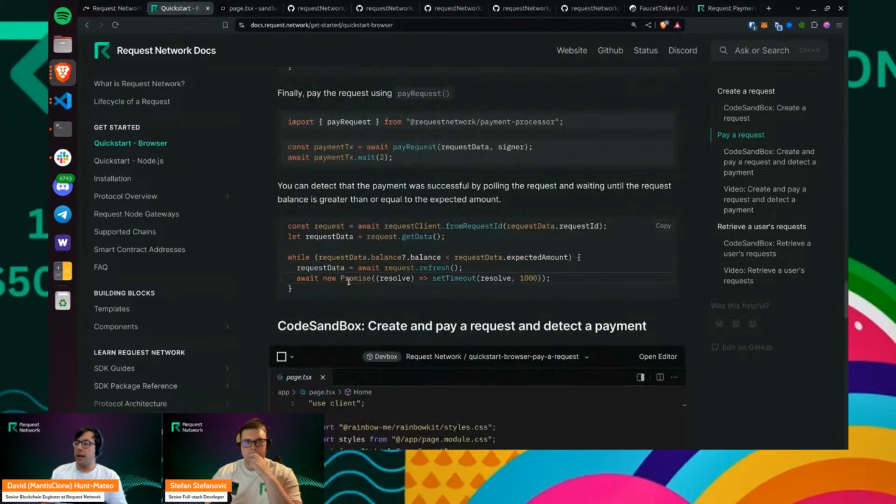And so finally, we have the ability to query the balance of a request. And so we use that mechanism to figure out when a request has been paid. You basically pull the balance amount by refreshing the request using this refresh function. And when the balance changes, either when it's equal to the expected amount or greater than the expected amount, that's when you consider that the request has been fully paid.